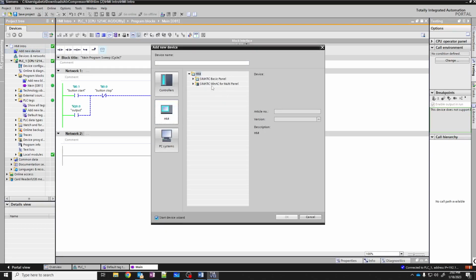And we have two options here. We're going with the basic panel. And the reason we're going with the basic panel is because that is what I have. So we have a 7-inch display, and we are doing basic. You have basic and basic portrait. So basic is going to be landscape style, so you want it wider than it is tall. Portrait, it's going to be taller than it is wide if you want to mount your HMI sideways. I don't want to do that.